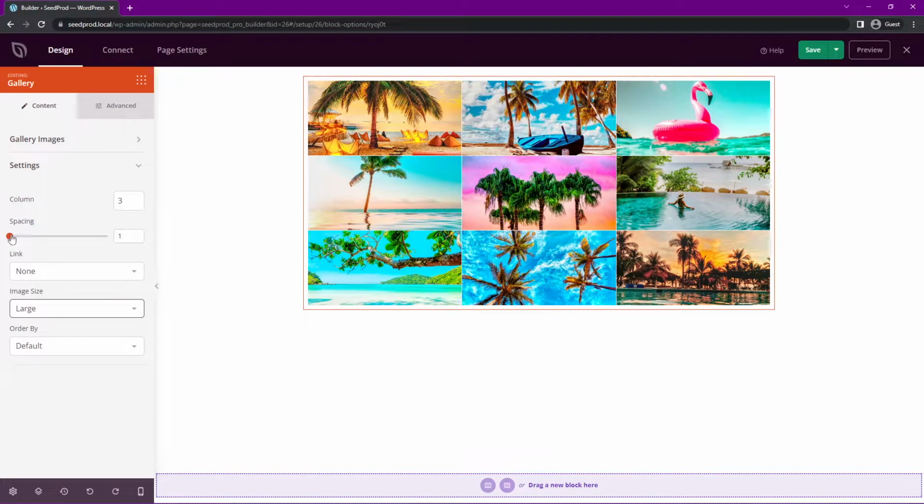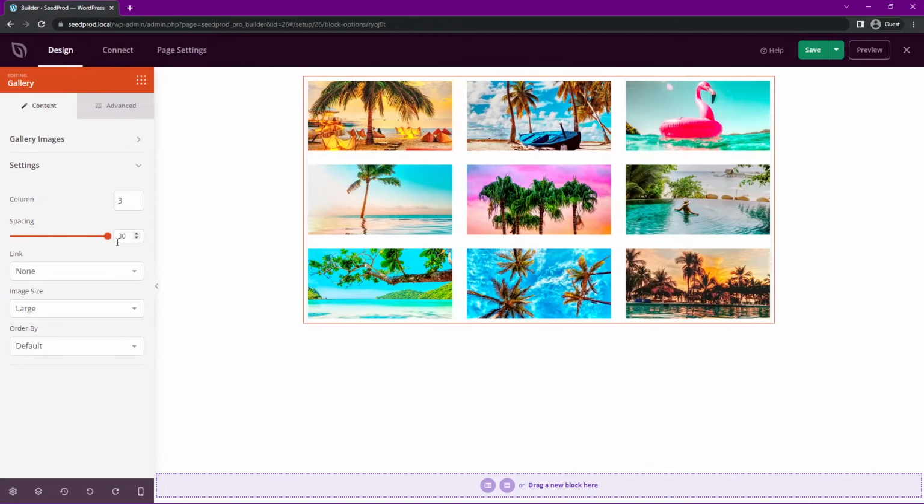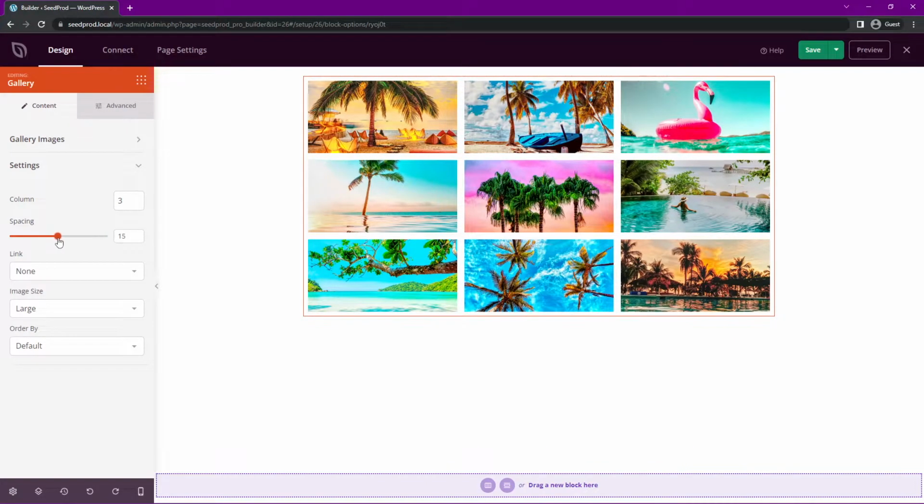So now that we have 3 columns, I'm going to add the spacing here so you can make this large or small. I'm going to put around 15 pixels here, and you can see the spacing changed in between each one. For the link, I'm going to change this from none to media file, and when you select media file, you'll notice that the lightbox option is available here now. I'm going to select yes for this.